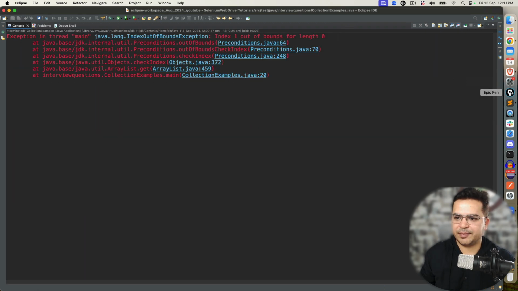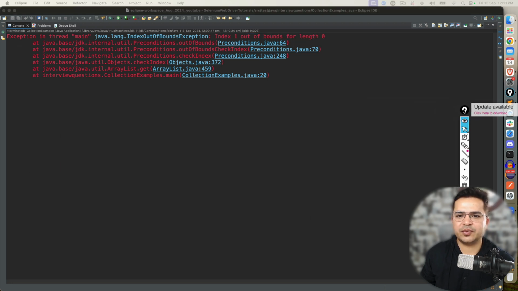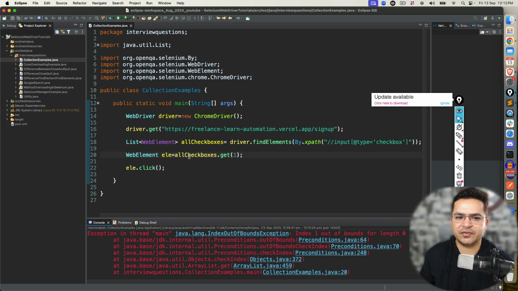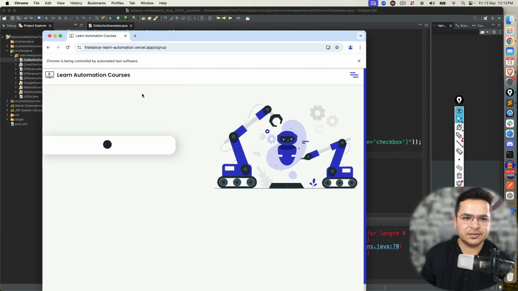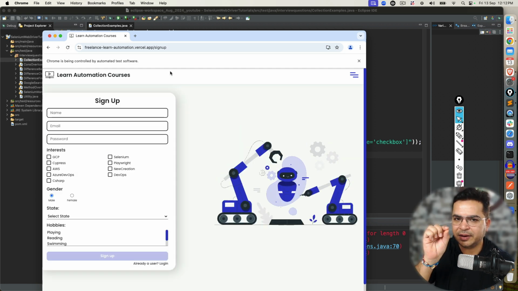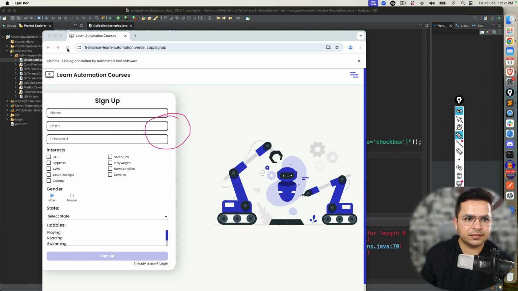So let me open this Epic Pen so that I can draw some diagram. It says index out of bound exception, right? Index 1 out of bound for length 0. Now you can ask this question: Mukesh, we have 9 elements, why is it giving index out of bound exception? Now if you watch closely, the moment you refresh, you can see there is a loader icon, right? Just notice somewhere here.